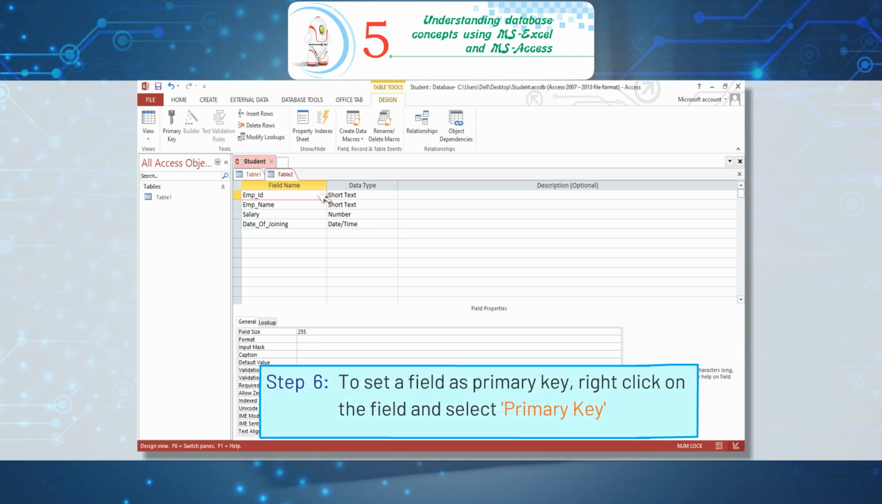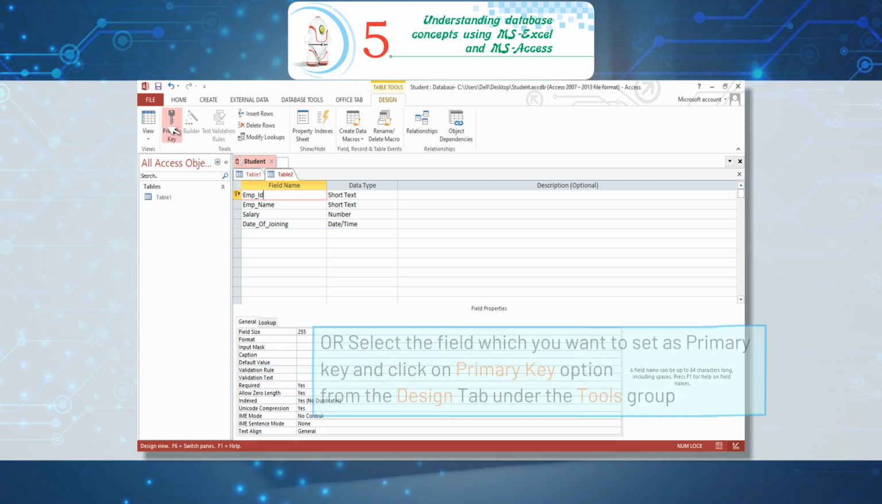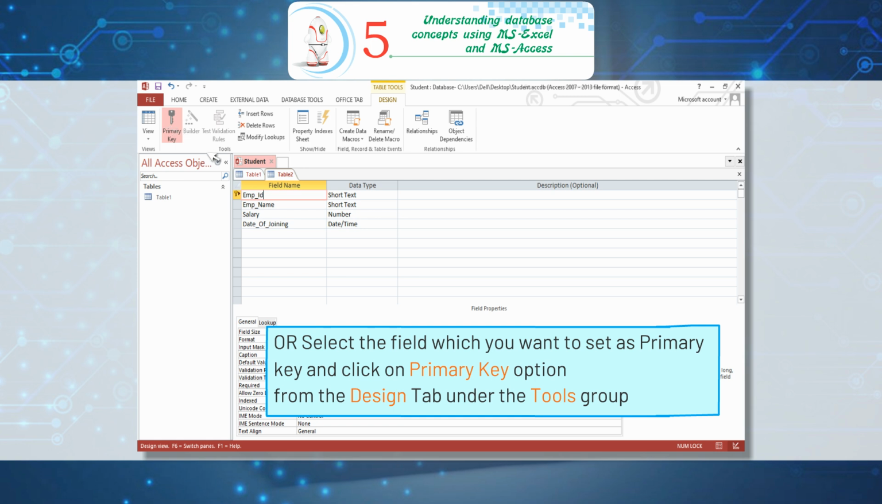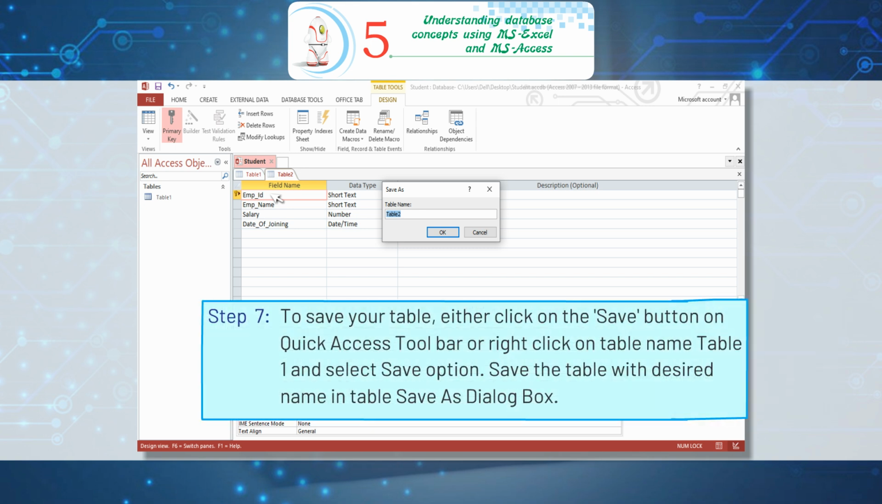6. To set a field as primary key, right-click on the field and select Primary Key. Or select the field which you want to set as primary key and click on Primary Key option from the Design tab under the Tools group.